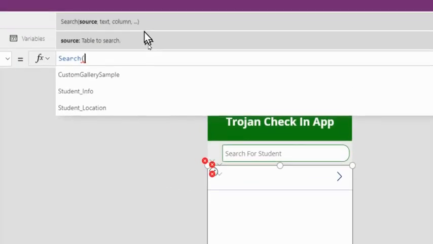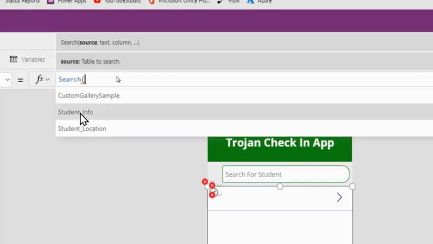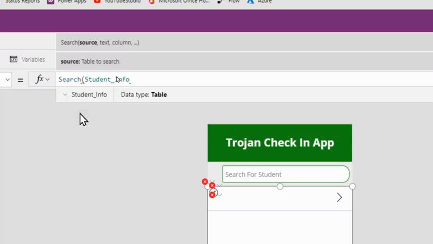I'm going to do a little zoom in here for you. Now it says, okay, what's the source? What data source are you searching? Well, we're searching the student information. So I'm going to start typing in student. The first one is student info at the top. So I hit tab, which makes it much easier.